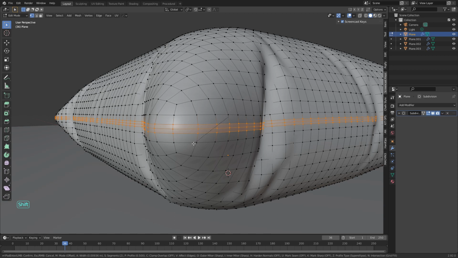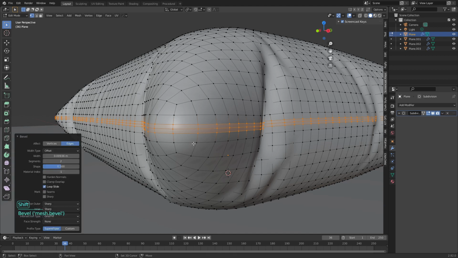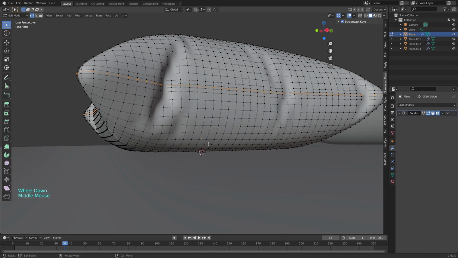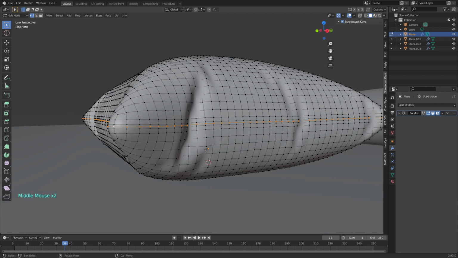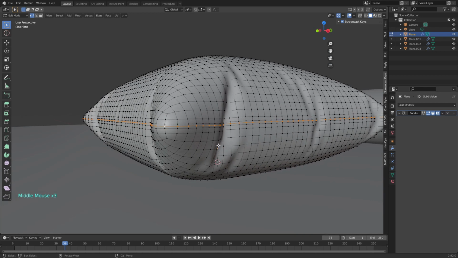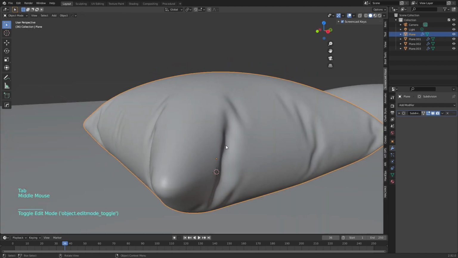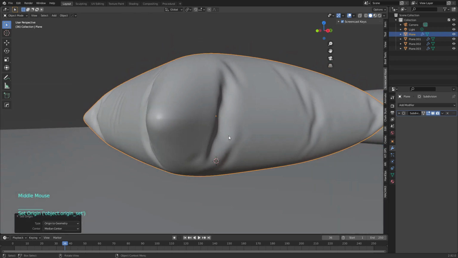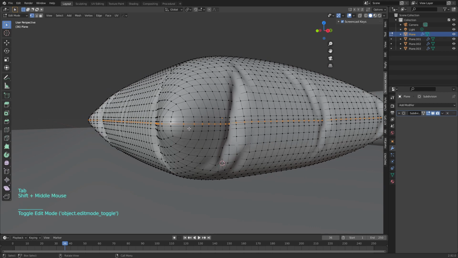So we will go for something like this, and with the mouse wheel you can increase. We want one loop in the middle. So then left click to apply this. We select again the one in the middle, and I will do something because our origin point is not in the middle at this point because of the simulation. So I will exit edit mode, right click, set origin to geometry, and now we are ready to continue.